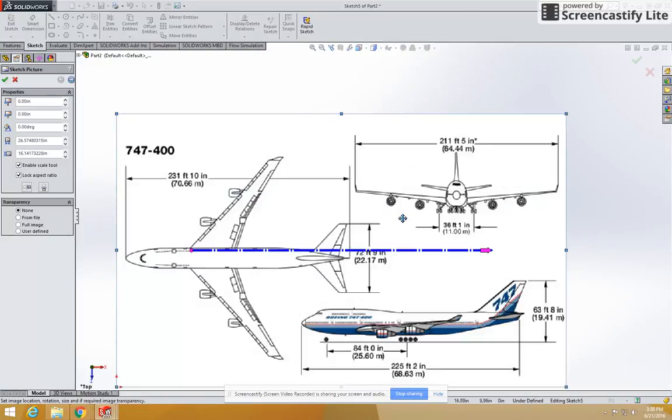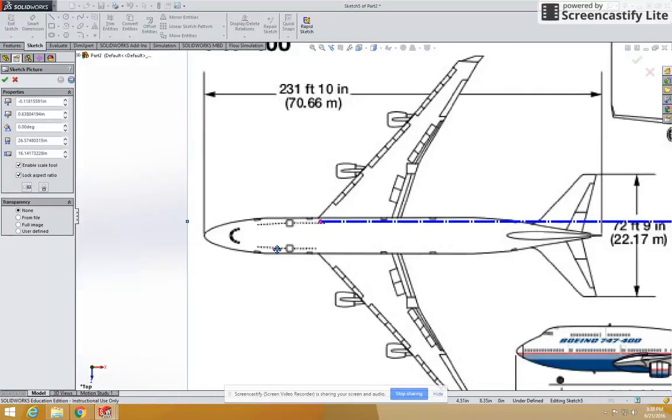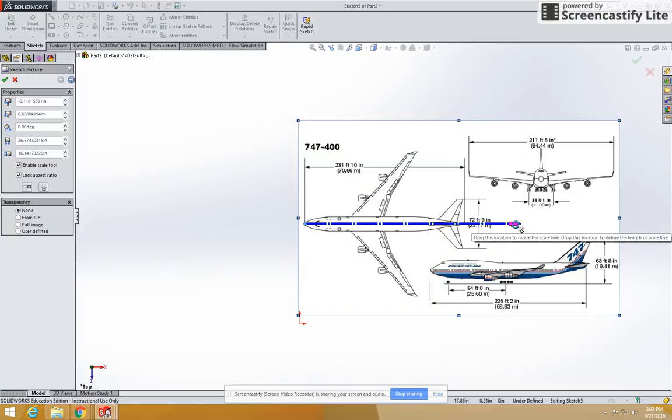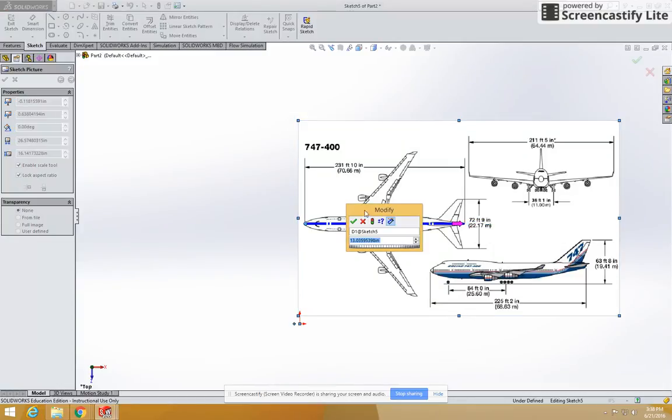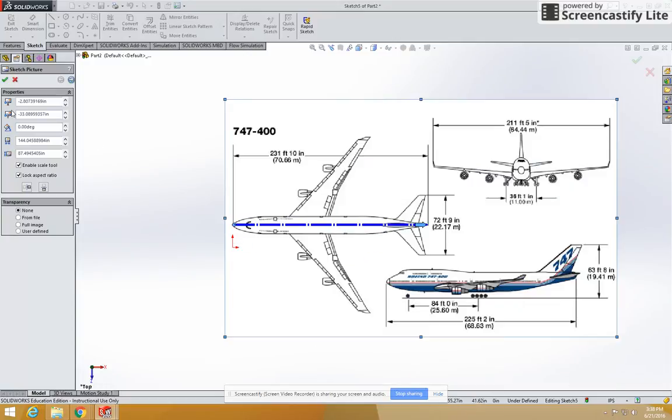And now with this over here, you'll be able to scale your image. So all you want to do is drag this just like that, and then it says over here 70.66 meters, units, meters, and now your image is to scale. Okay, now we're going to start tracing.